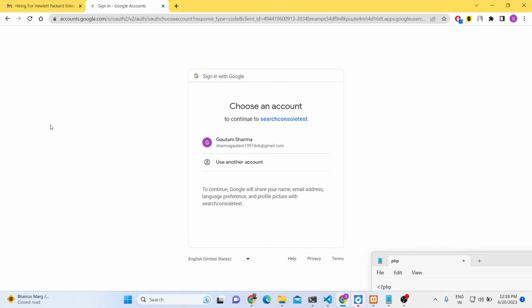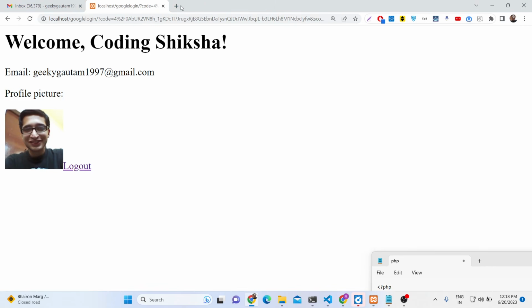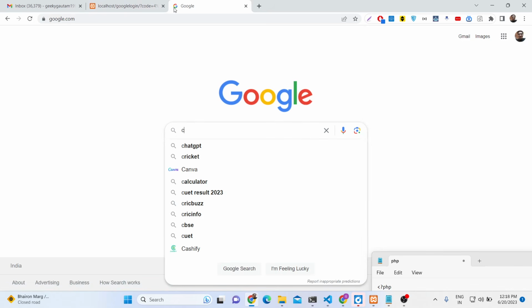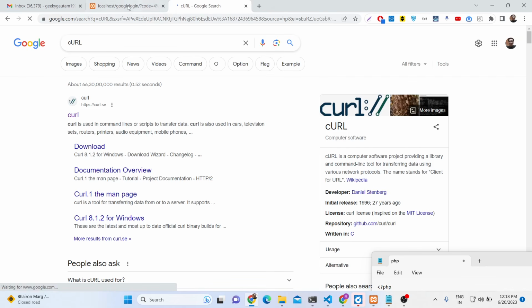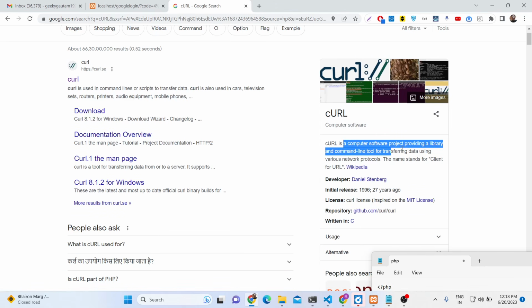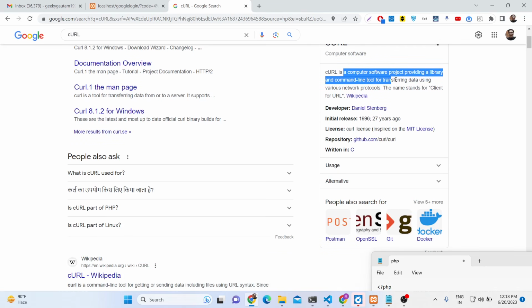So this is basically developed inside PHP, guys, and we are using cURL. cURL, if you don't know, guys, is a way to basically send out HTTP requests. It's a command line tool, but we are using it inside PHP. It's a computer software project, open source, for transferring data over HTTP or URL. So we will be making use of this.